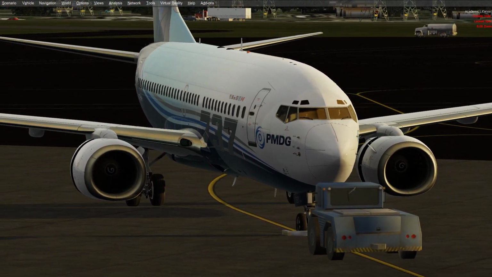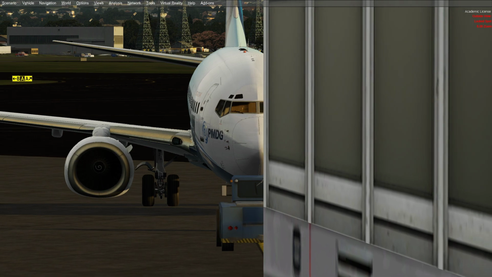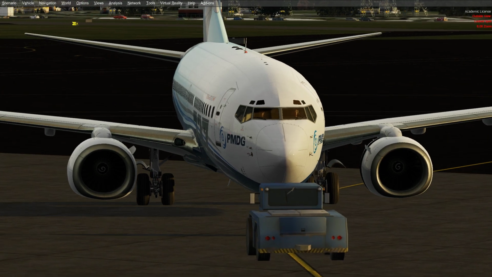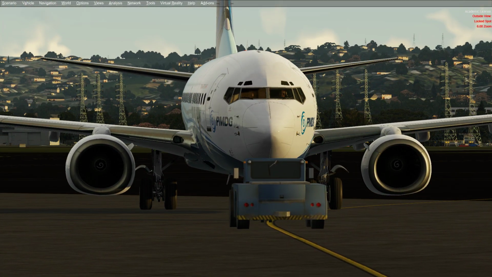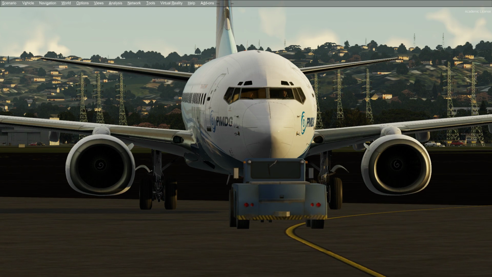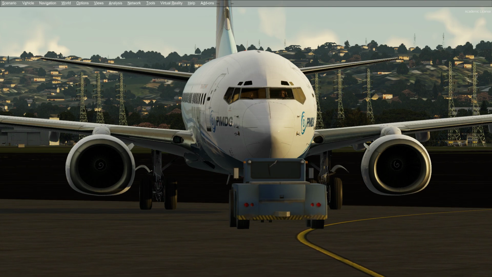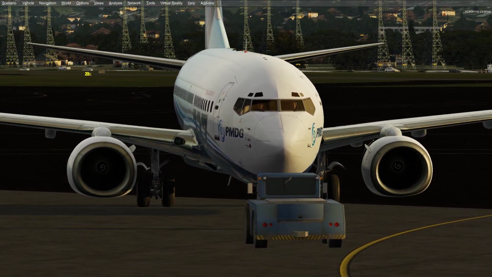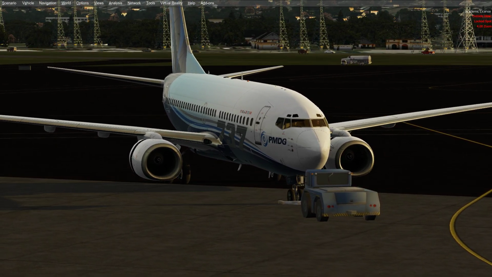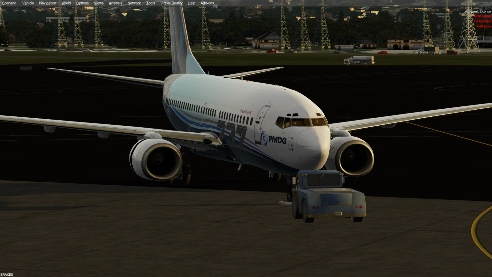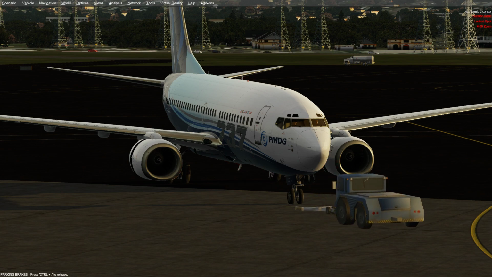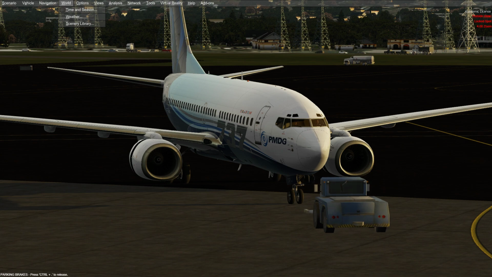Here's a beautiful aircraft, which I can't say for this default airport building. Alright, this is pretty good. We'll be finished with the pushback, put on the parking brake, and now we're ready to start engines.